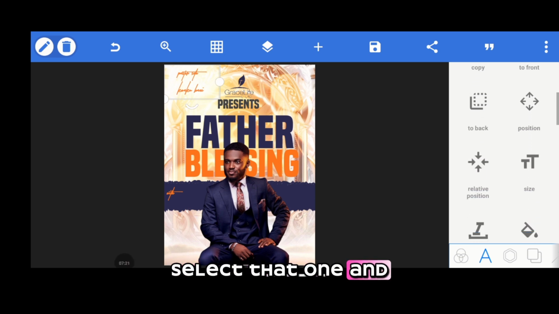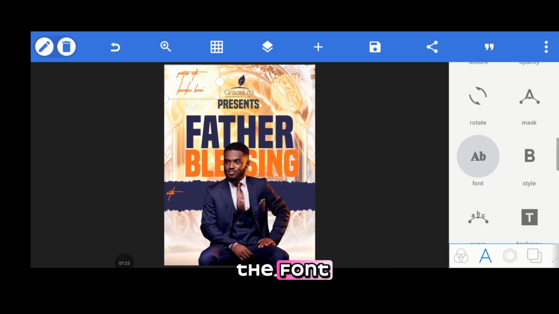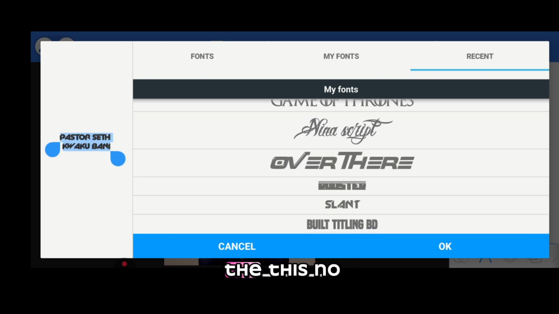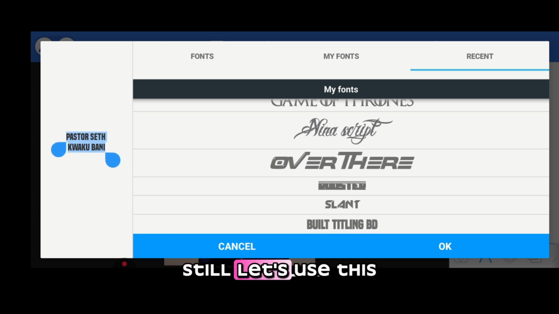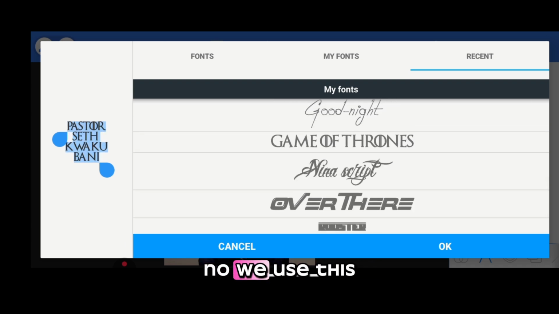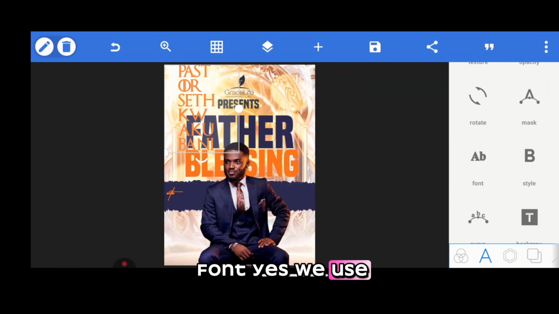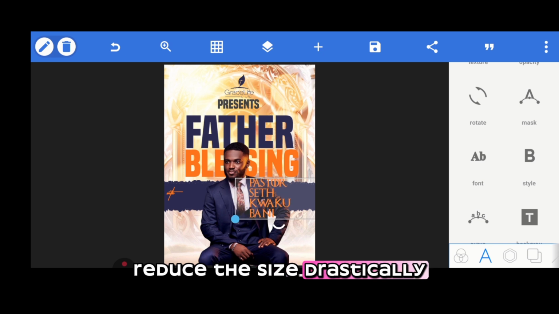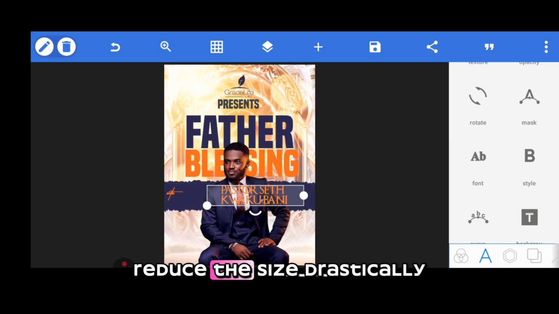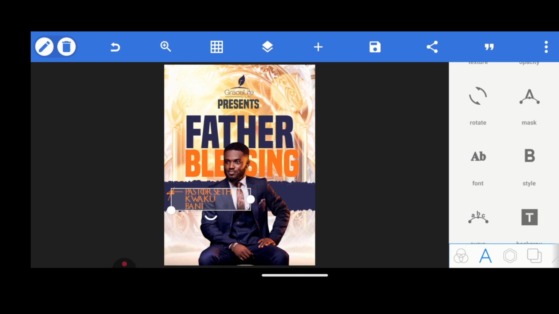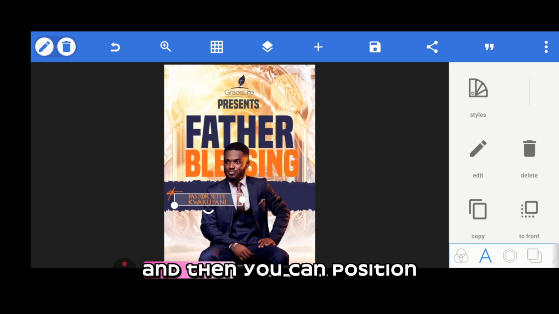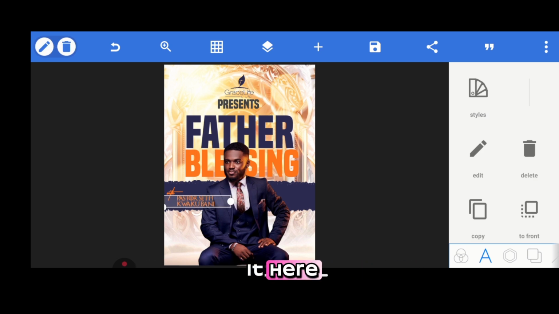Select that one and then go and change the font to that of either this or no, still let's use this one. Yes, no, we use this font. So reduce the size drastically. Perfect. And then you can position it here.